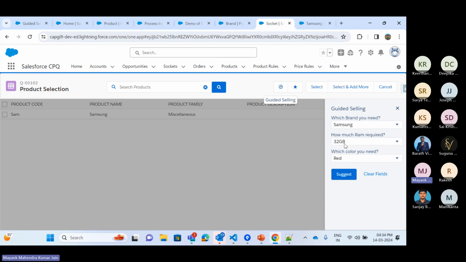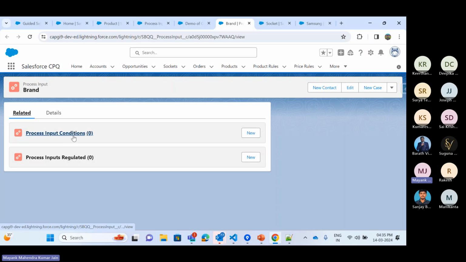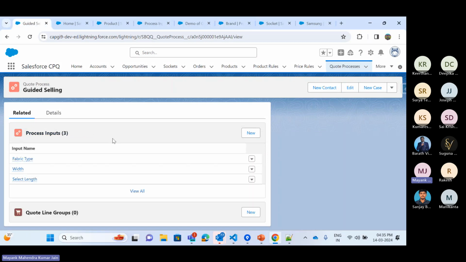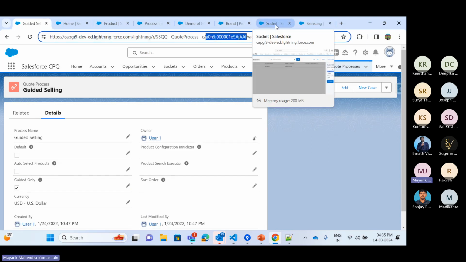So let's say if you don't want to display all the questions in a single screen, but whenever the customer provides any input on the second one, based on the second, if you want to display the third one, this is just as simple as the dependent pick list. So we can perform that thing based on these process input conditions. So let me show you before that. So let me show you another example.